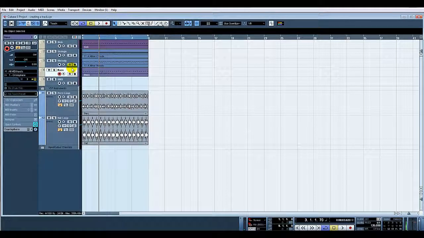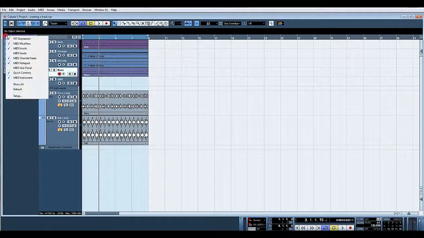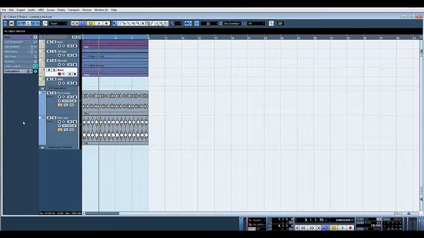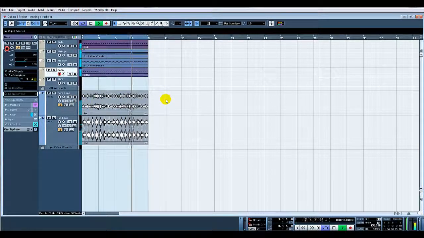Let's just put the bass down an octave, click on MIDI modifiers. If that isn't showing in yours, right click here at the top, and you can select what it is you want to see there. Obviously MIDI modifiers for us, so we can transpose it up or down an octave. And that's pretty much it.